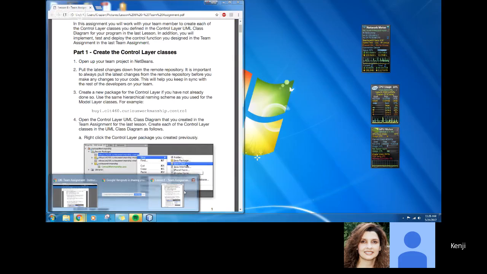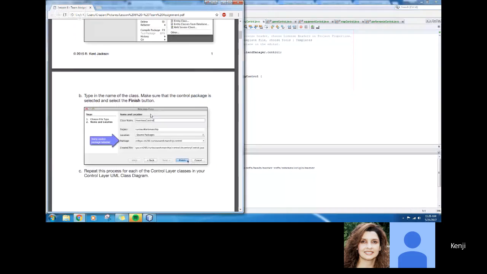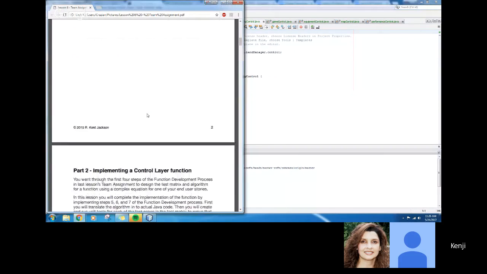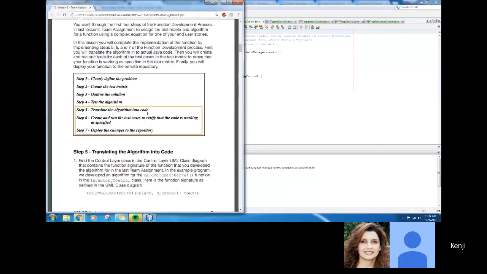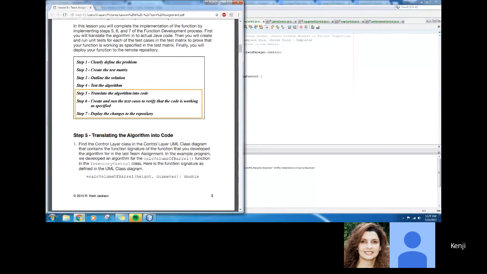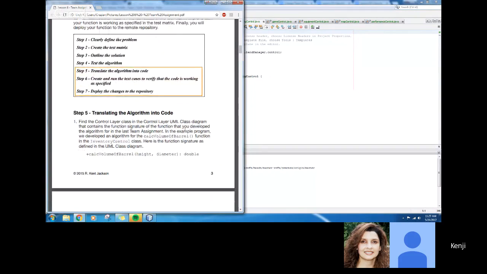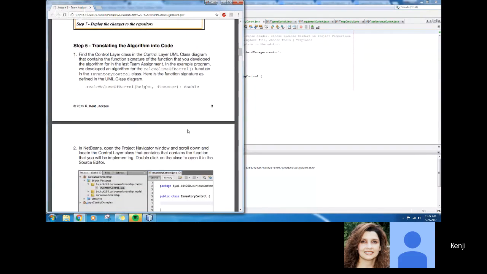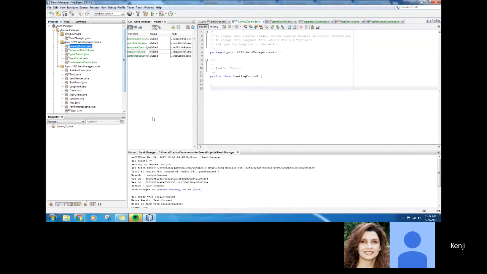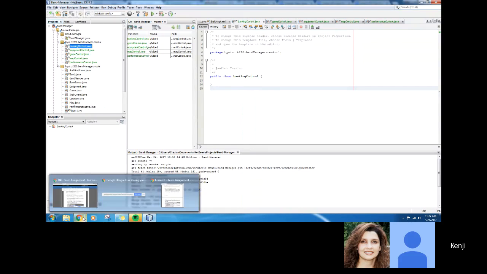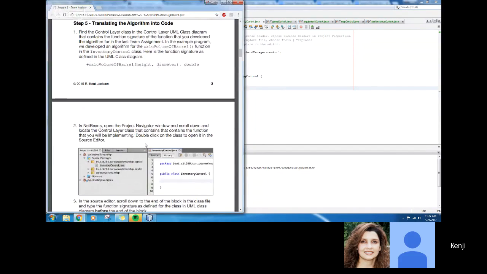Okay, so we're on number 2. It tells us that we've already done the first 4 steps of the function development process, and now we're going to do the last 3, which are translate the algorithm into code, create and run the test cases to verify that the code's working, and deploy the changes to the repository. Find the control layer class in the control layer UML class diagram that contains the function signature of the function that you developed in the algorithm for the team assignment.